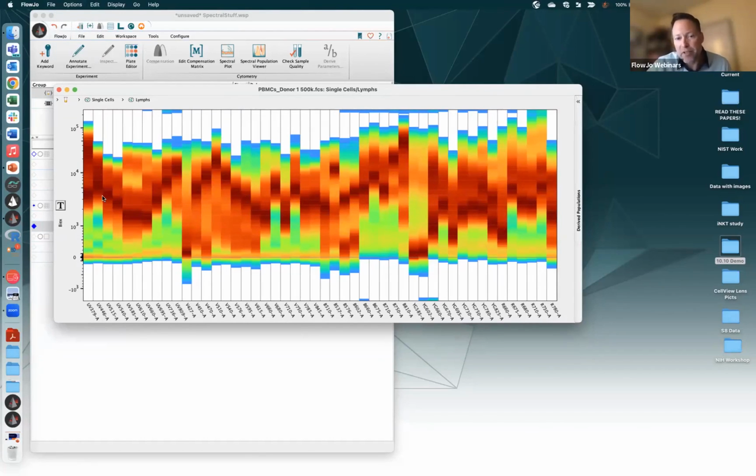You can almost think of each one of these bands, turn it sideways, as how many cells were expressing this intensity in that detector. So a lot of cells had really high intensity in the B810A detector. A lot of cells had low intensity in the V427 detector. So that's kind of the gist of how to read the density.